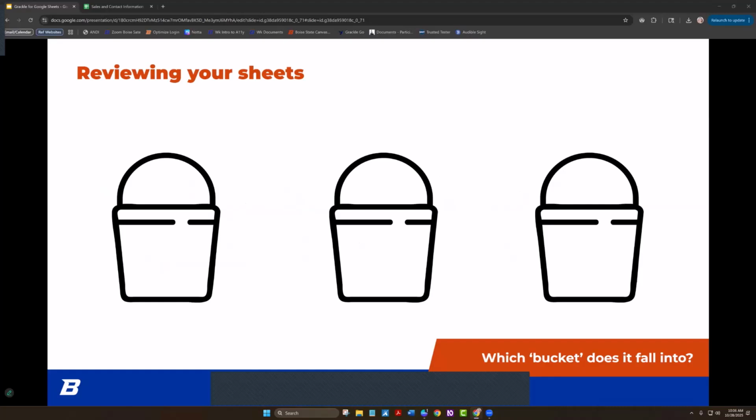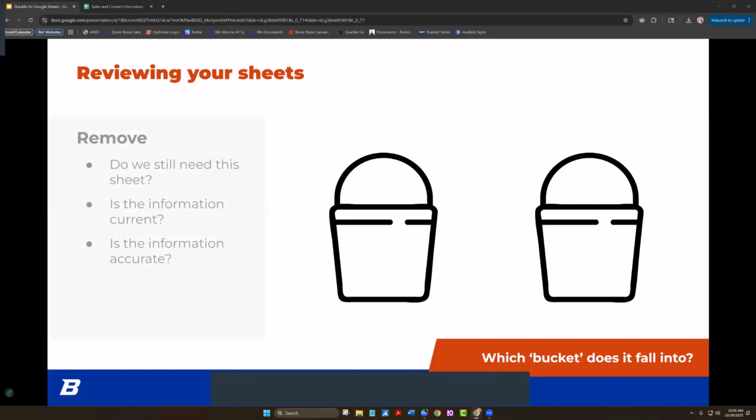Here's the decision framework. Think of your files as going into one of these three buckets. If your content needs to go into the remove bucket, here are some questions you can ask. Do we still need this sheet? Is the information current? Is the information accurate? If it's not being used anymore, if it is old content, if it is really not there for a purpose that is serving your department's needs, the best course of action is to remove it from the website.